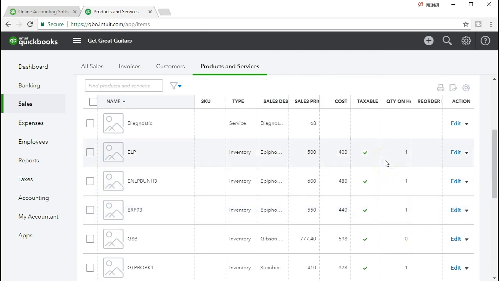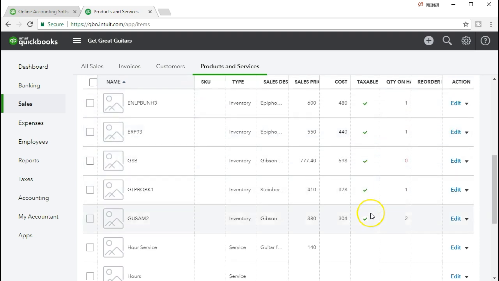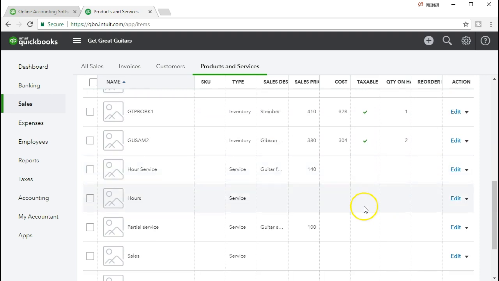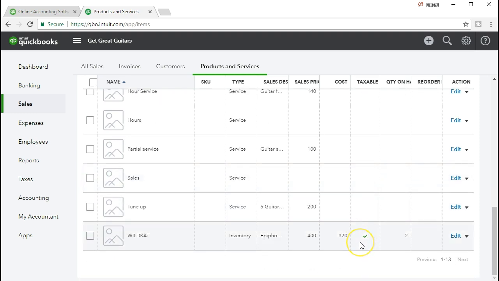I've done this to all of them, so I just repeated that process. So notice this first one is a service, so we don't have taxable there. Second one's a taxable, so we have it checked off, checked off, checked off, checked off. Then our service is a service, nothing in terms of taxableness here. And then down here, this Wildcat is also a guitar, and that one has been taxable as well. So now we're going to go in and just look at a test invoice.